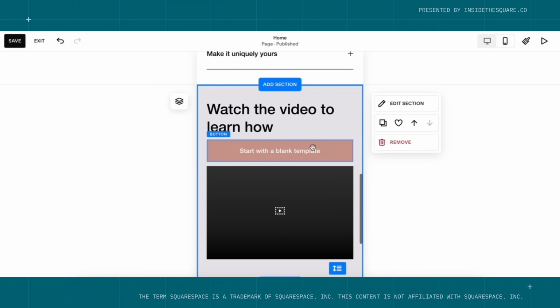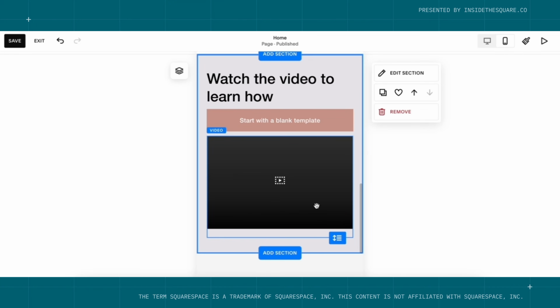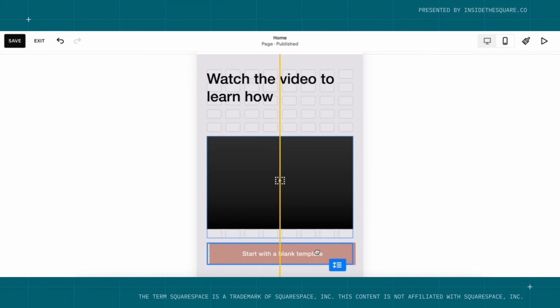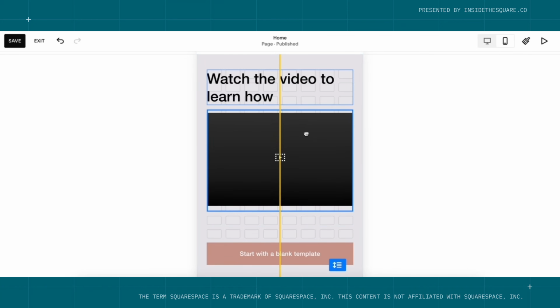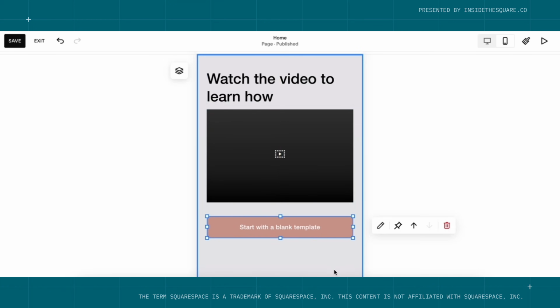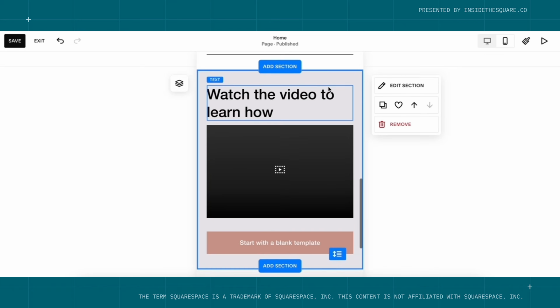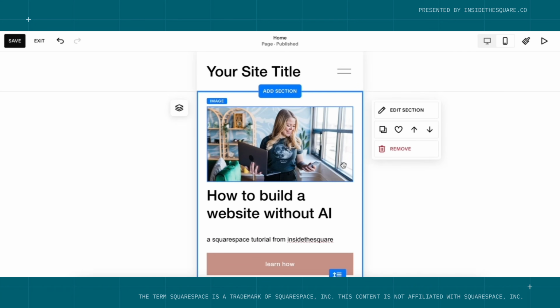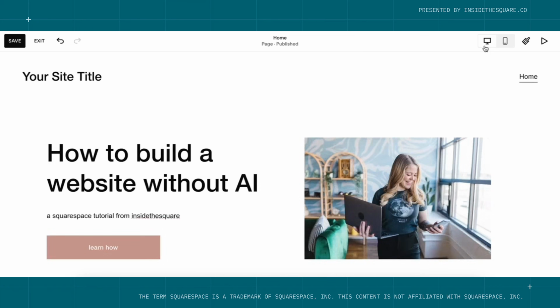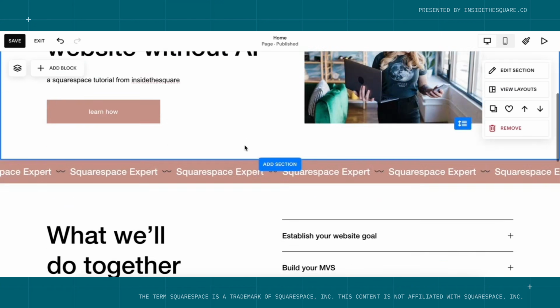Then we have a title, start with a blank template, and a video. Let's go ahead and rearrange this so the button is underneath the video. We'll cinch those up a little bit more by dragging and dropping. We'll decrease the size of that page section, and we've got a lot of good content. I think our homepage is done. Now, it doesn't look that great yet because we haven't worked on the style, but we got a lot of the good stuff done there for our homepage, and we didn't use AI for it.